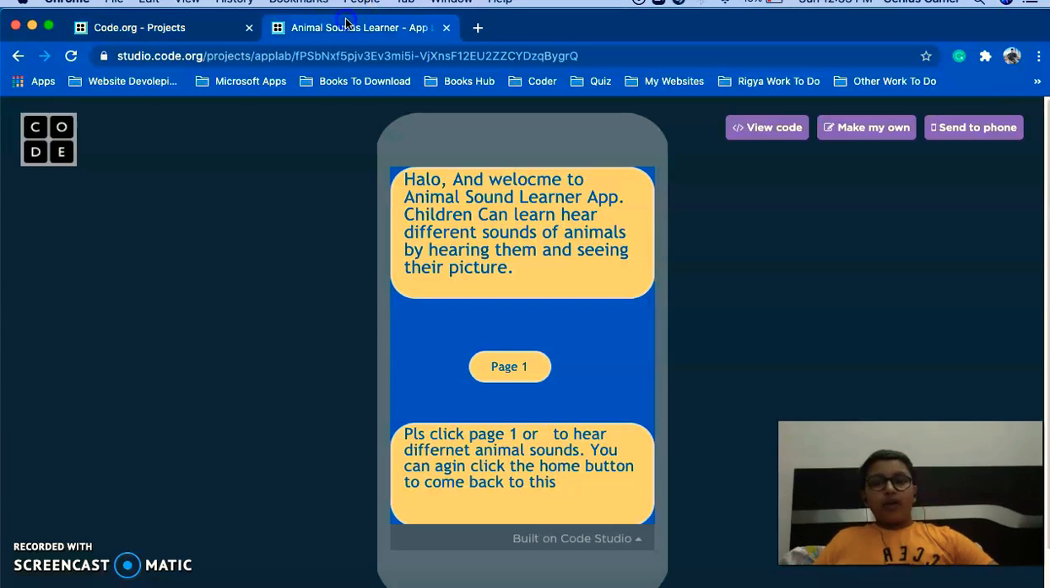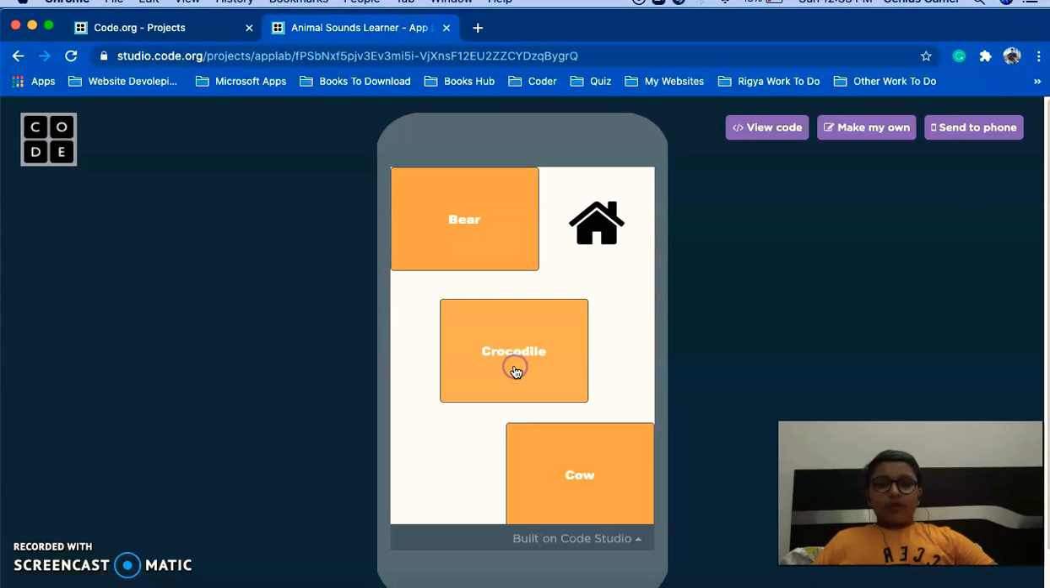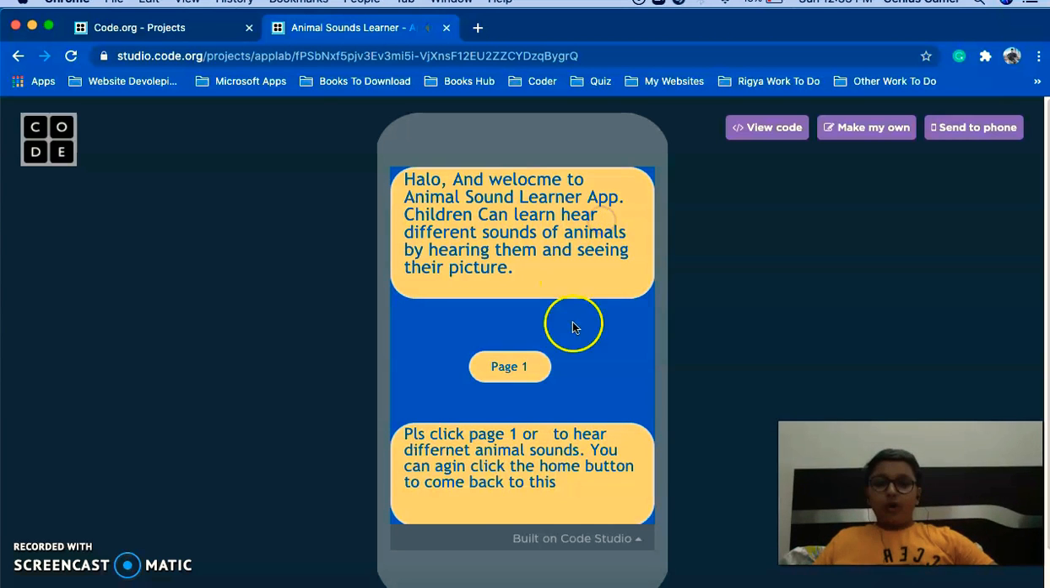Now the app we want to make is this. In this app you can experience a variety of different sounds like of bear, crocodile or cow. You can also just click home to again go to the normal page.